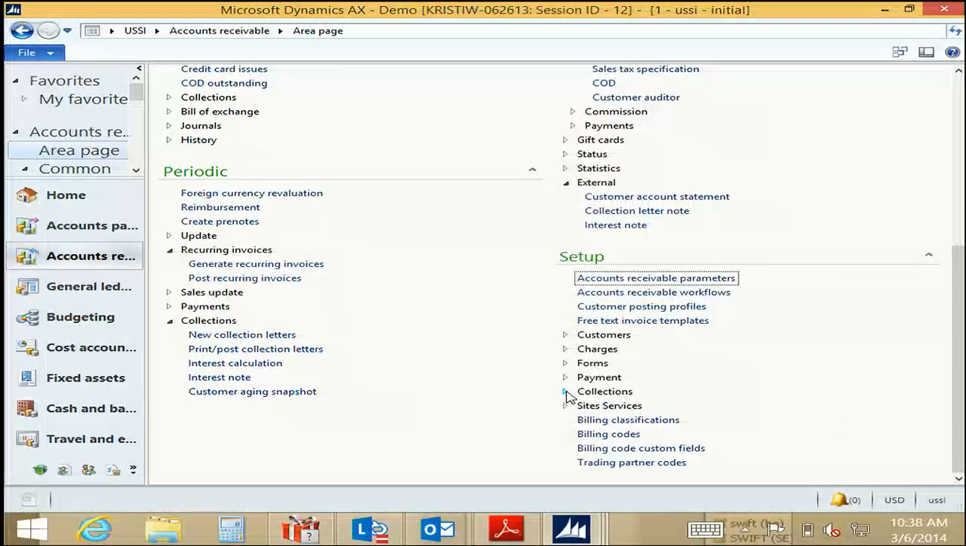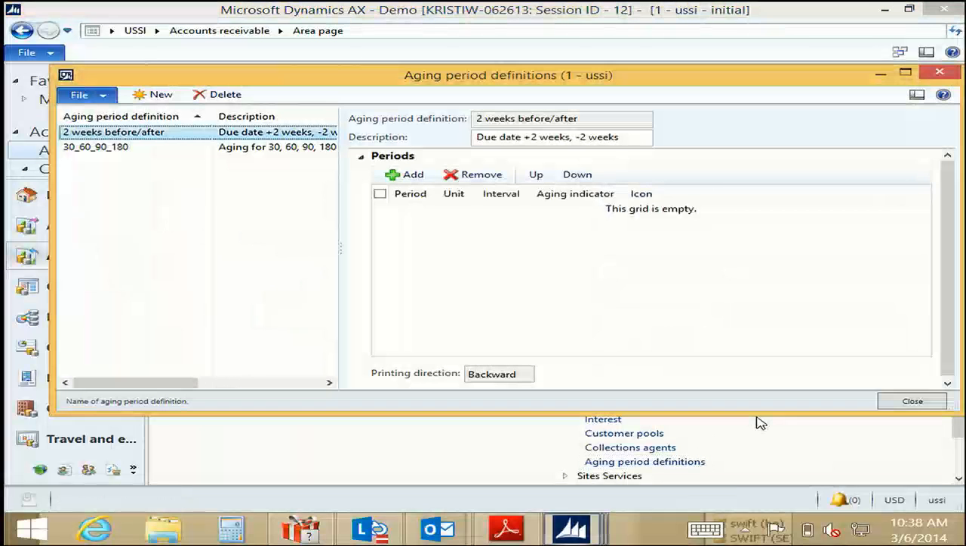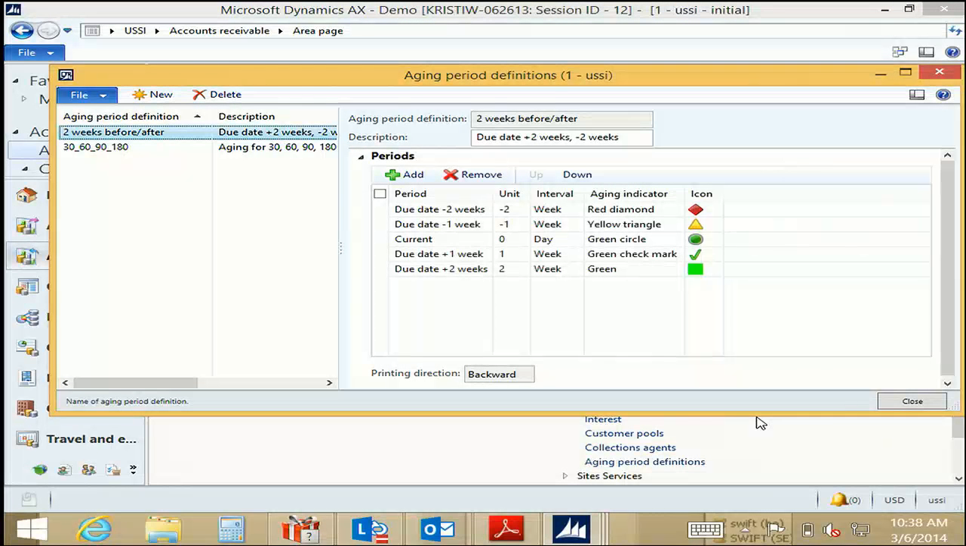let's first take a look at our aging period definition. The one thing that we introduced here in 2012 RTM was the new aging indicators. And we'll see here in just a little bit where this is used. It really just gives you a quick at-a-glance view of your customers just to see whether the customer is actually past due or not with their invoices that we have in the system. So we'll see that on the collections list page and detail page.